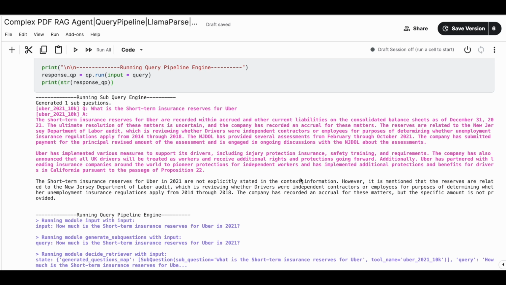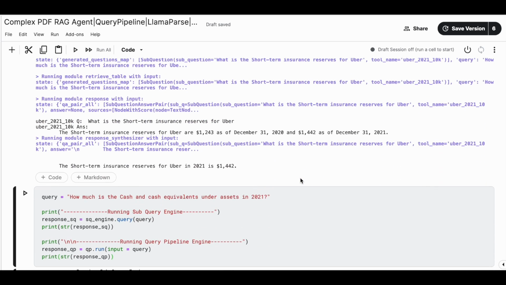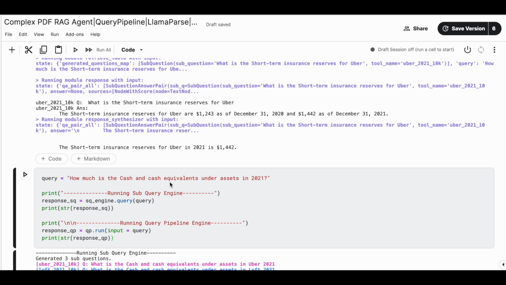Now let's ask some more complicated questions from multiple documents. The next question is: how much is the cash and cash equivalents under assets in 2021. I did not mention which document I'm referring to.